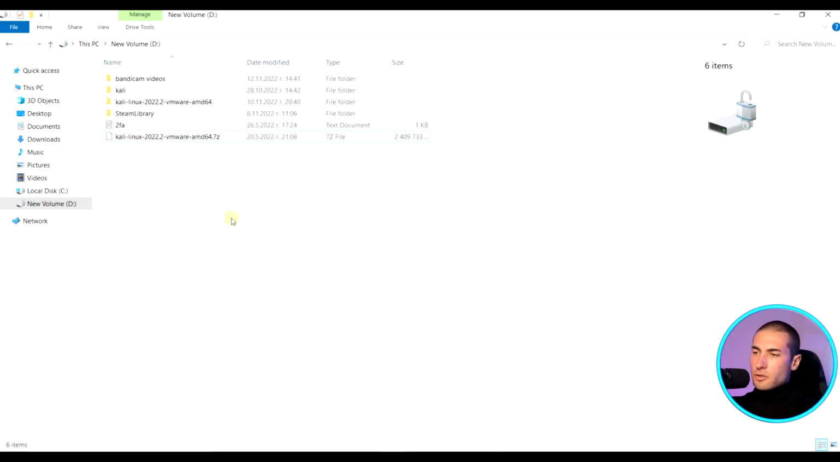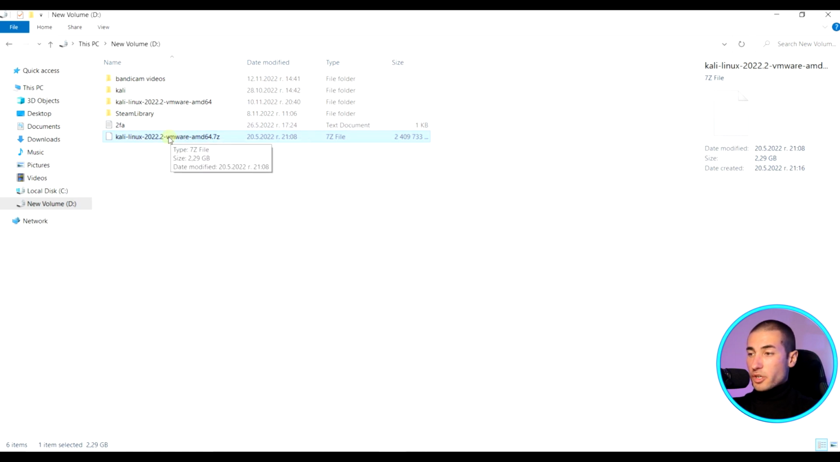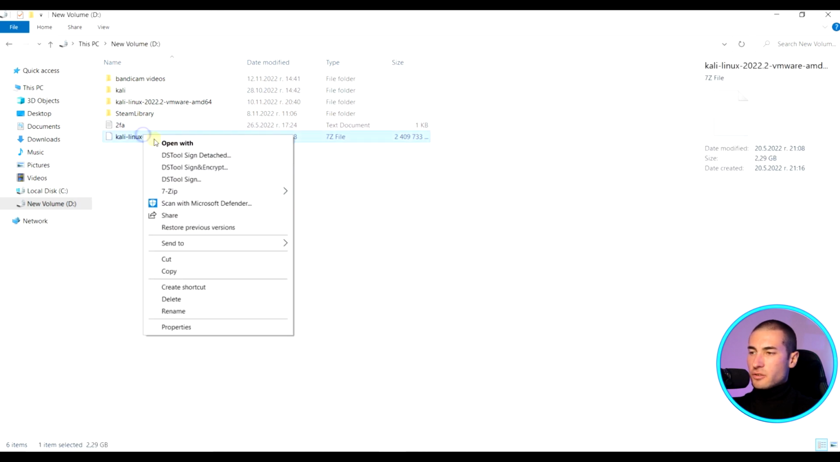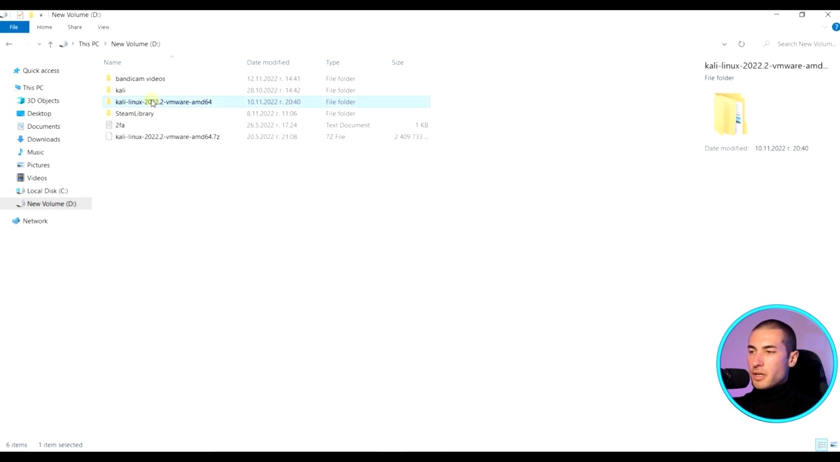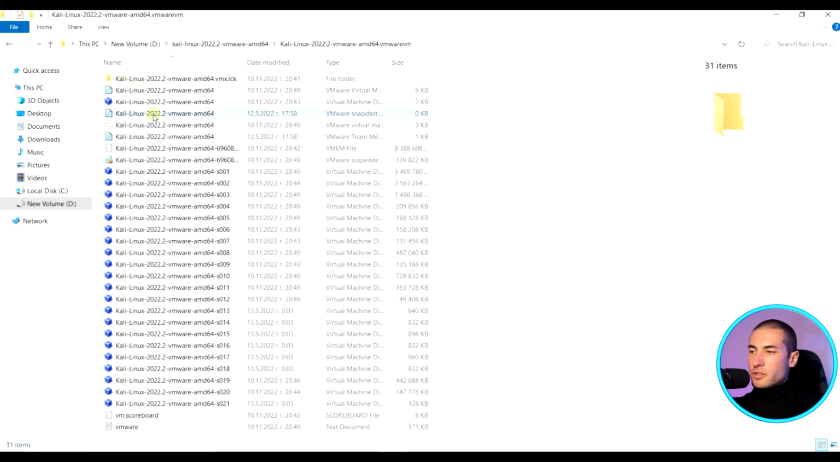Alright guys, so now that the download has completed, you can see that I have the compressed file in my D drive. I have extracted it. You can do that by right clicking. I am using 7-zip. If you're using WinRAR, you're going to have that option here. Extract here or extract to the name of the folder. So I have it here. I'm gonna open it, and this is how it should look like. All right, it should contain all those files.